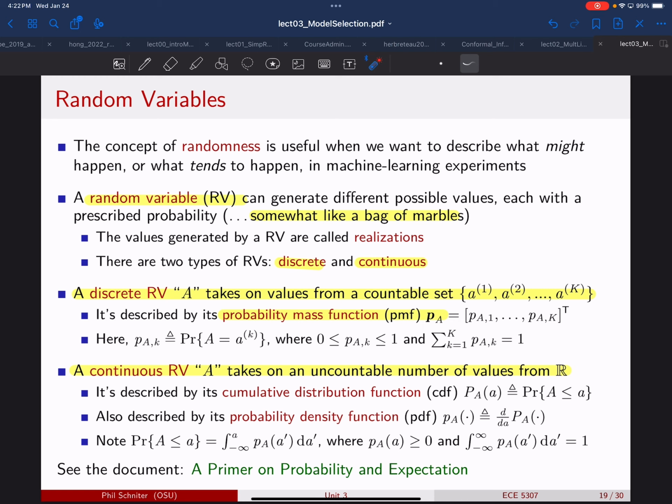Okay, so here when we say what is the CDF of the random variable A evaluated at the fixed value little a, this is just the probability that that random variable is less than or equal to that value little a. That's how the CDF is defined. Now, we're not going to use the CDF much in this class, just once in a while.